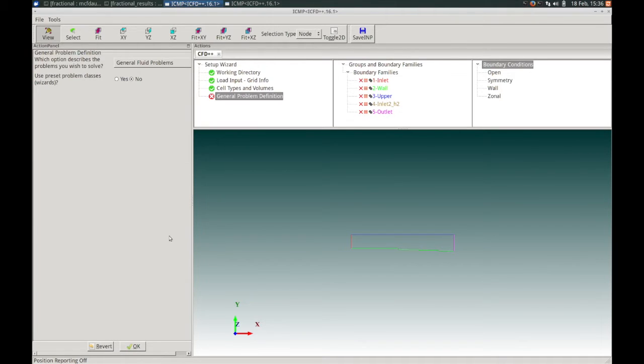Next, we see the General Problem Definition action panel. Here we will solve a single-phase, multi-species reacting flow problem. This falls into the category of a general fluids problem. We will select this option. We will also choose No for using a problem setup wizard and press OK.